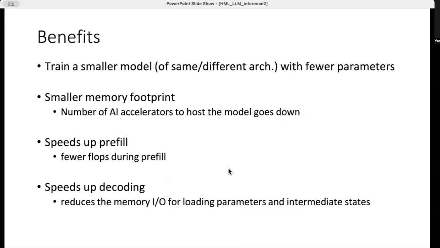So I will give a more concrete example later. Okay, so here the benefits, of course, is you get a smaller model with fewer parameters, and then you will have a smaller memory requirement to load the models. Also you can speed up the full pipeline, including the prefill stage and decoding stage, because your model size is smaller and all the FLOPs required to do the forward pass will be a lot fewer than the large models.